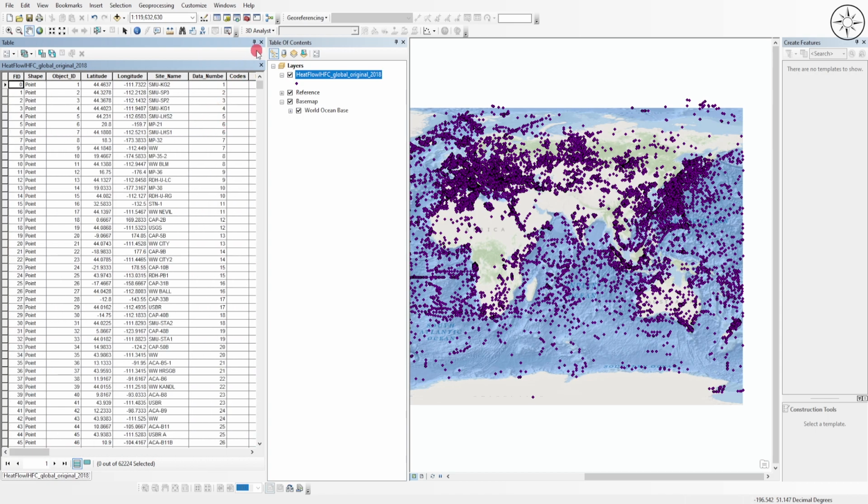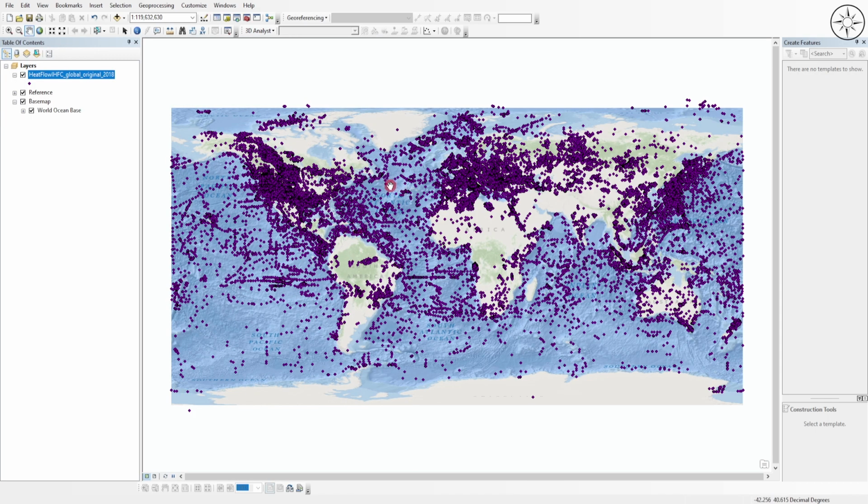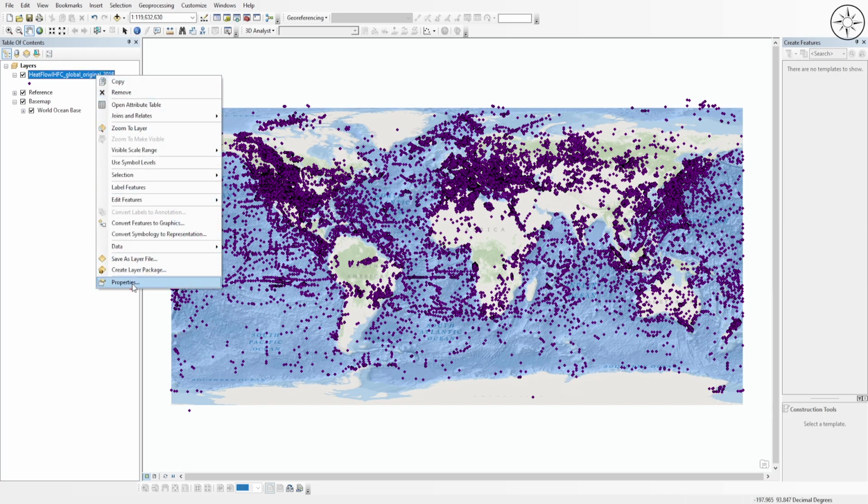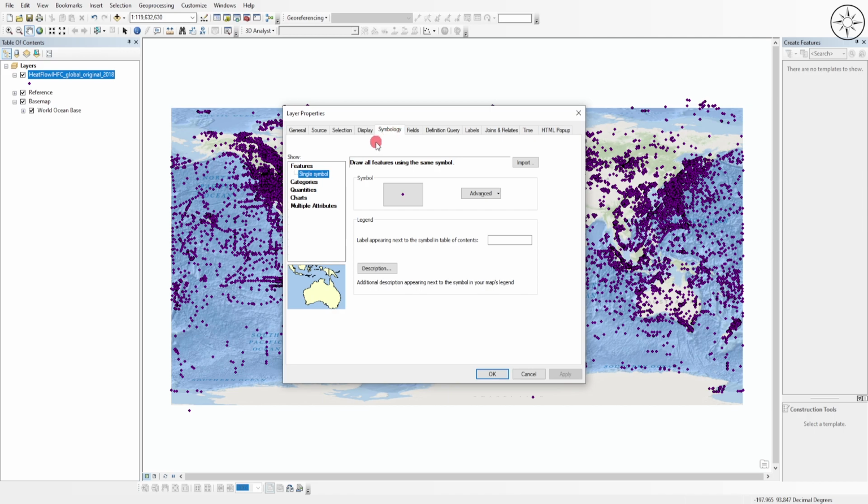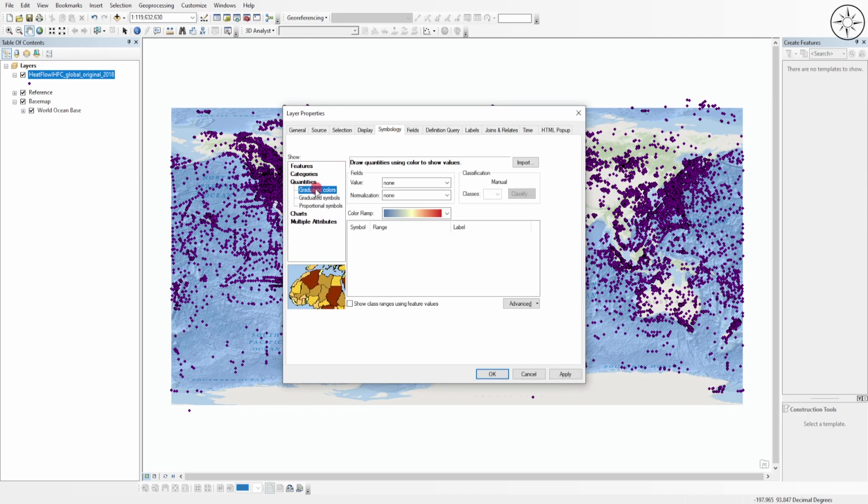So now we will go ahead and change the symbology of those points in order to show the heat flow values. To do this, go to your shapefile, right click on it and then click on properties. Go to symbology and then go to quantities, and for the value we are going to look for the heat flow. Click on it, click on OK.